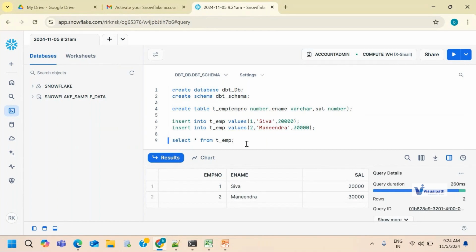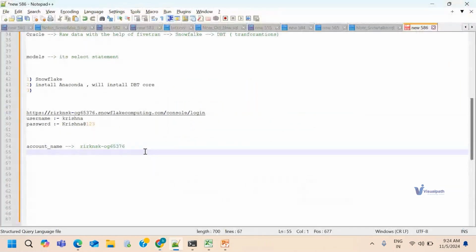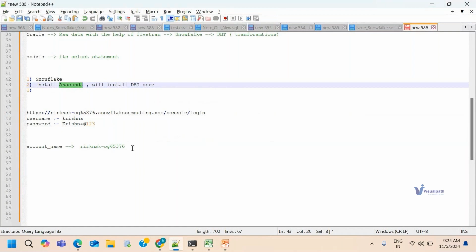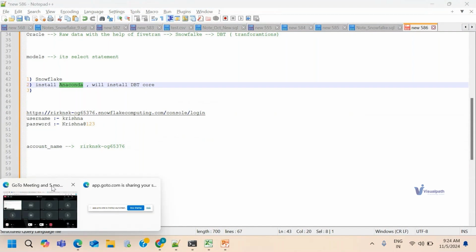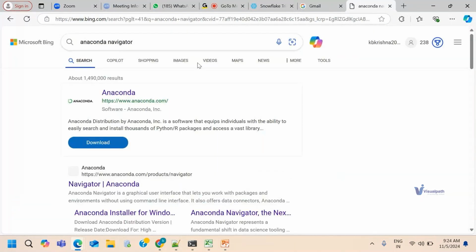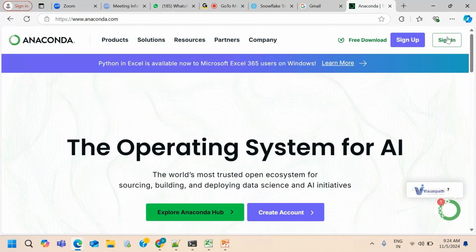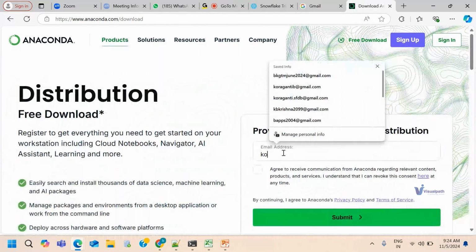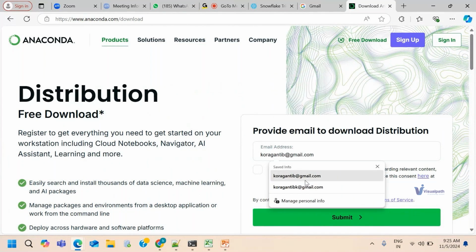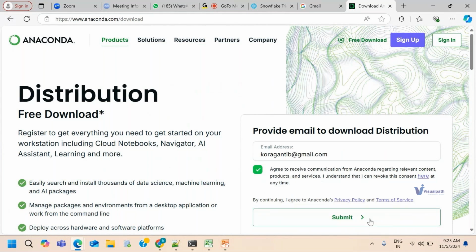So the first thing is, in case you want to install DBT, you need to have Anaconda. In case you want to install Anaconda, what you need to do is go to Anaconda Navigator. Once you search for this, you'll find the download option. Click on this download. In case you have an account, you can log in, or else you can click on this free download. Here you need to provide the email address. Click on this checkbox and submit, so that you'll get the download link to your email.